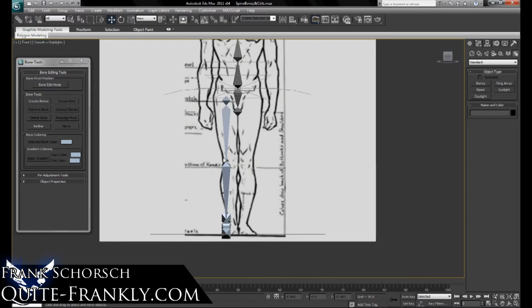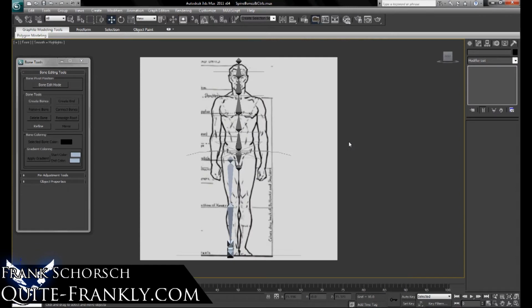Now that we have the bones set up for our legs, I'm going to show you how to build the IK solver and the controller for the foot. Now that we've laid in our bones, I'm going to create the controller and the IK system for it.